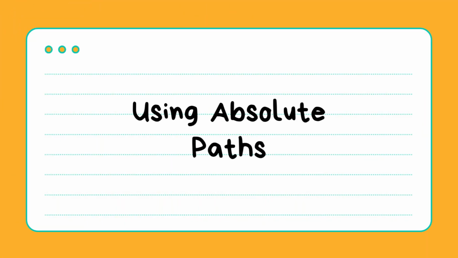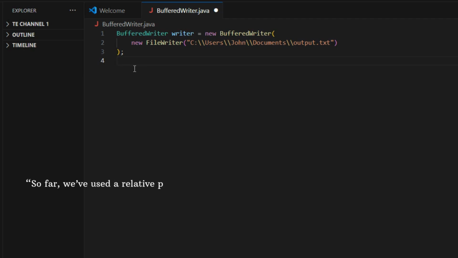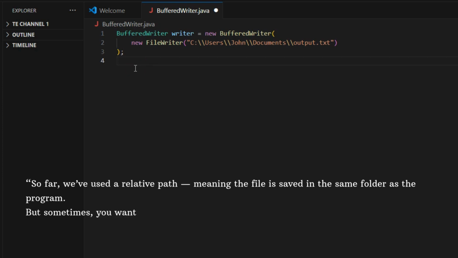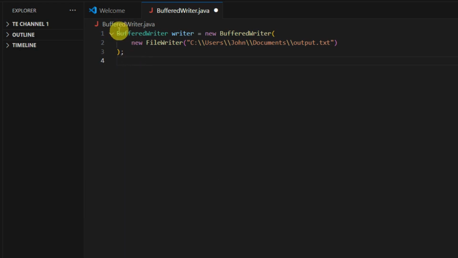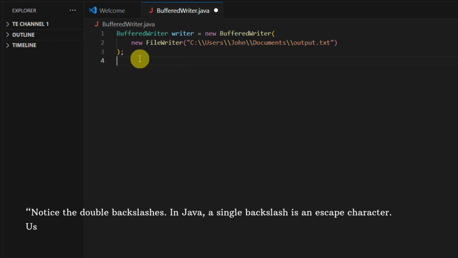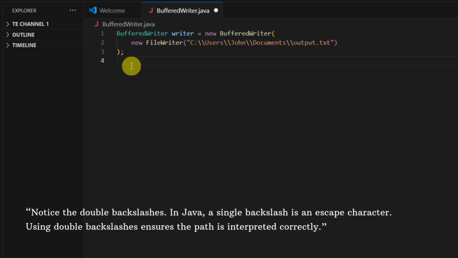Using absolute paths. So far, we've used a relative path, meaning the file is saved in the same folder as the program. But sometimes, you want to save it somewhere specific, like a documents folder. That's where absolute paths come in. BufferedWriter writer = new BufferedWriter(new FileWriter("C:\\Users\\John\\Documents\\output.txt")). Notice the double backslashes. In Java, a single backslash is an escape character. Using double backslashes ensures the path is interpreted correctly.